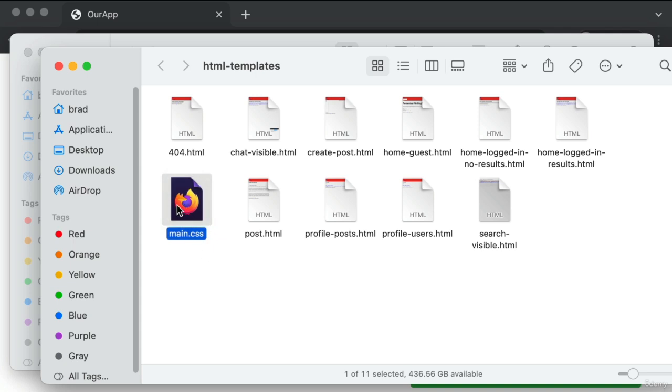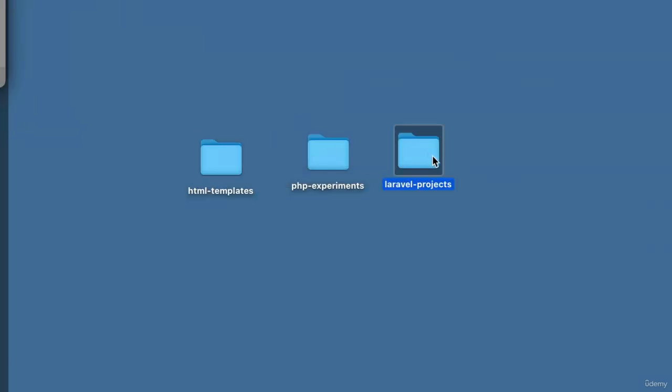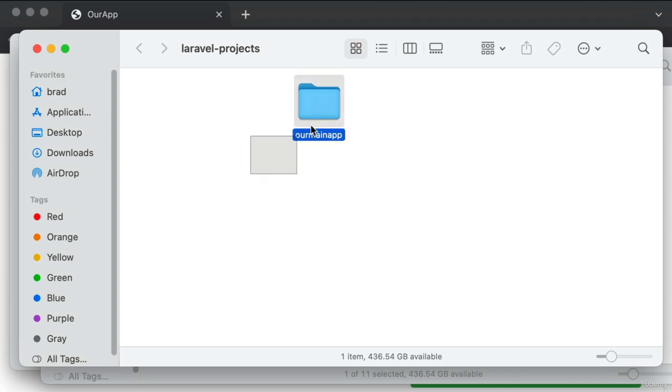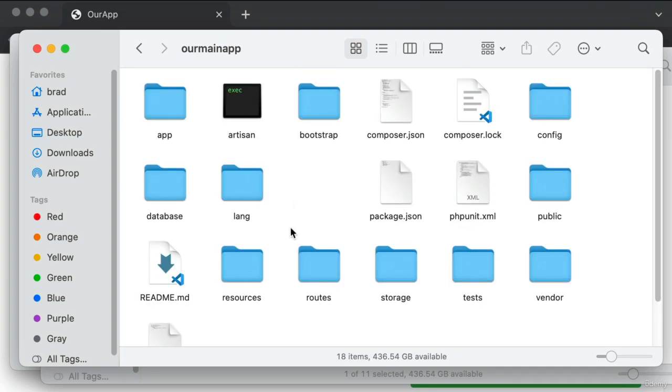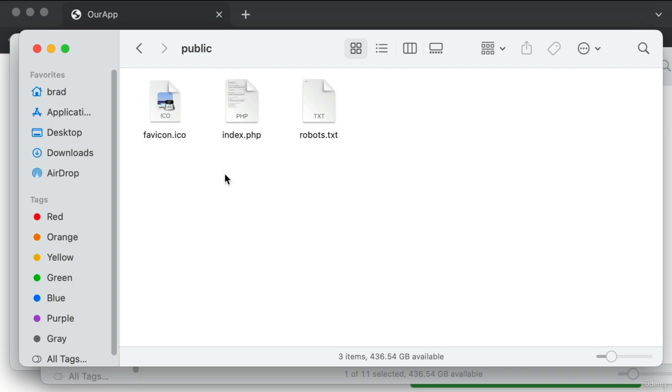You can right click on it and choose copy. On Windows, with it selected, you can press Control-C. On Mac, you could select it and press Command-C. But then I want you to go into our Laravel project. So remember, it's named Our Main App. And then I want you to go into the public folder and then just paste in the CSS file.